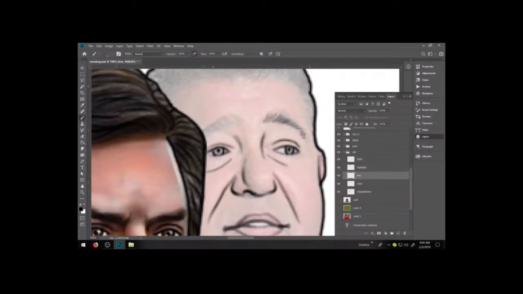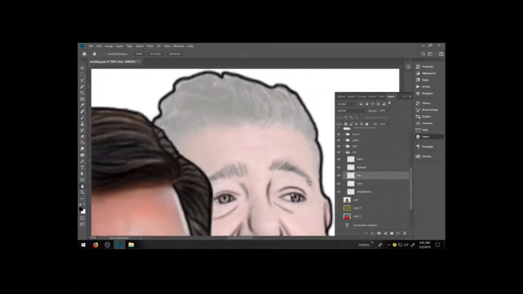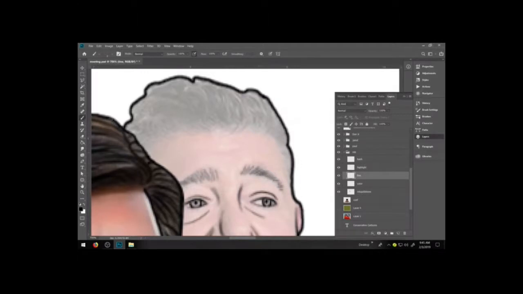So we are just doing really light strokes. Some are going up to down, some are going down to up. I'm just kind of mixing it up. Now we're going to do his hair.